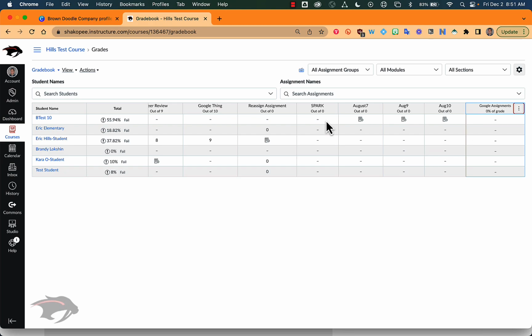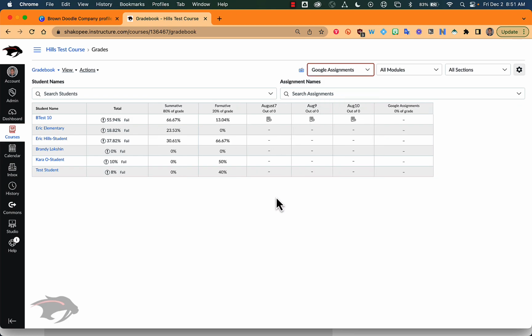Now, for the purposes of this demonstration, I did not click on that because I want to show you how you can apply this to just one assignment. So if you don't want to apply grades across your entire gradebook or across an entire assignment group, like your formative and summative categories, you can target just one specific assignment. So I'm going to use these filters up here to condense what I see in my gradebook. I'm going to look at just one specific assignment group, and that one is called Google Assignments.